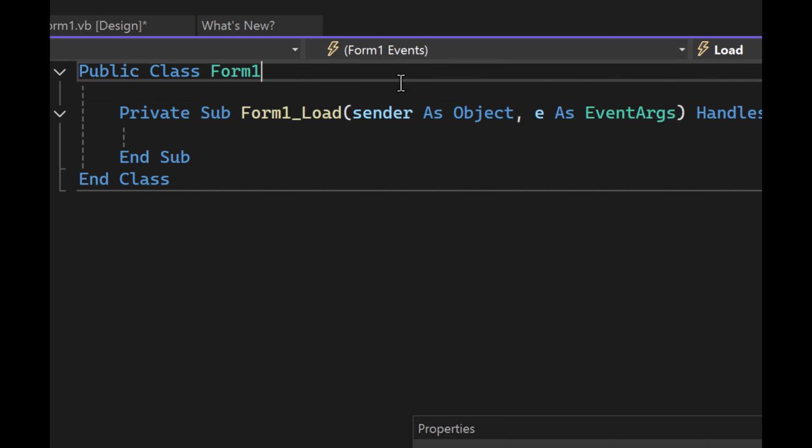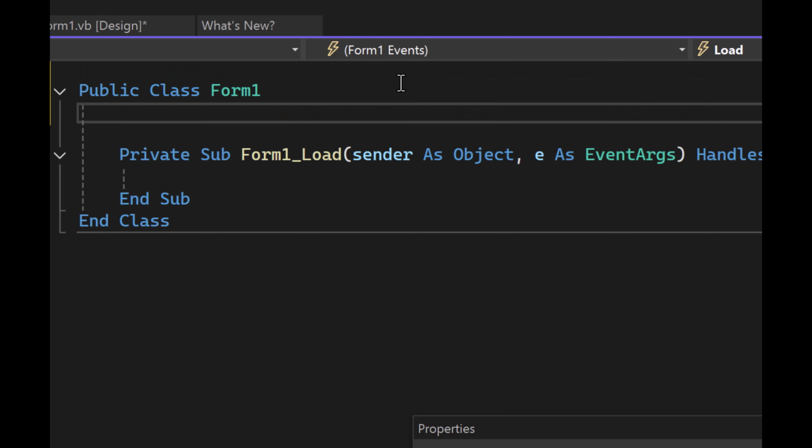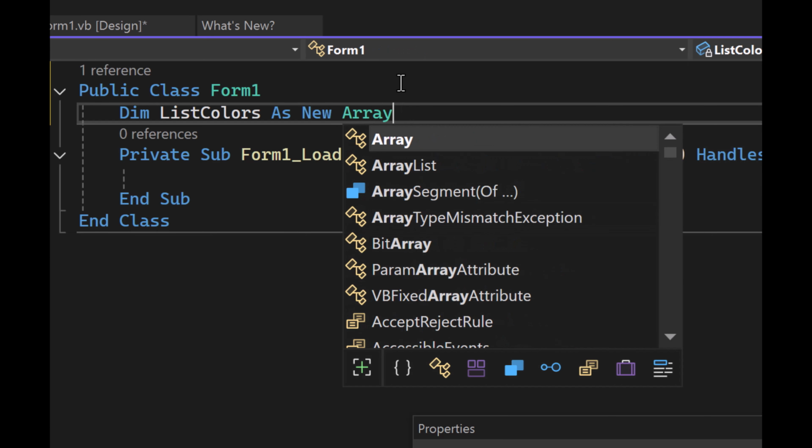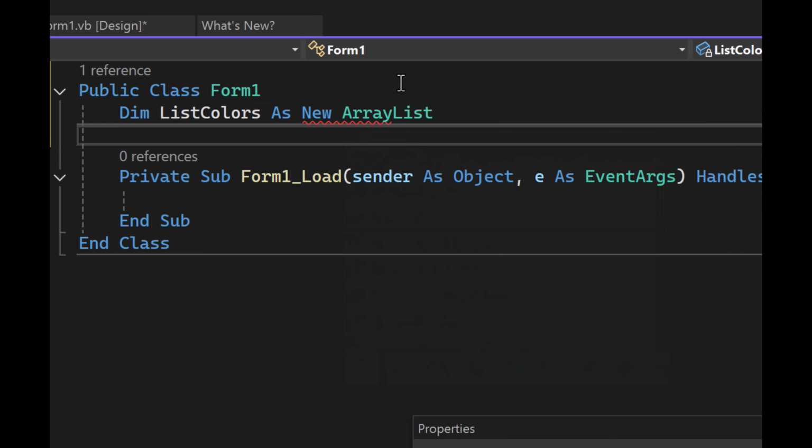So right here, I'm going to go right below public class Form1. I'm going to make some variables. The first one I need is listColors, and I'm going to do this as a new ArrayList. An ArrayList is a dynamic array, and what it will allow us to do is add things on to the ArrayList for as many colors as the user wants.